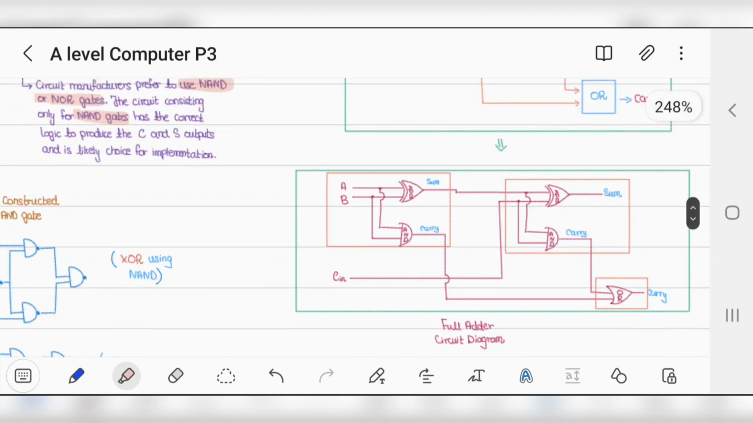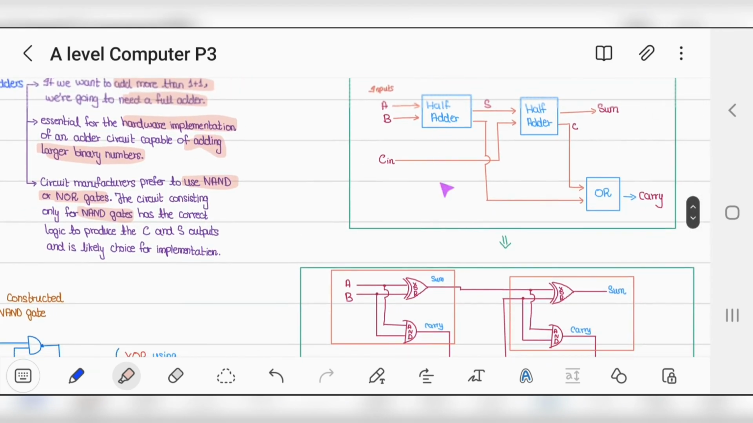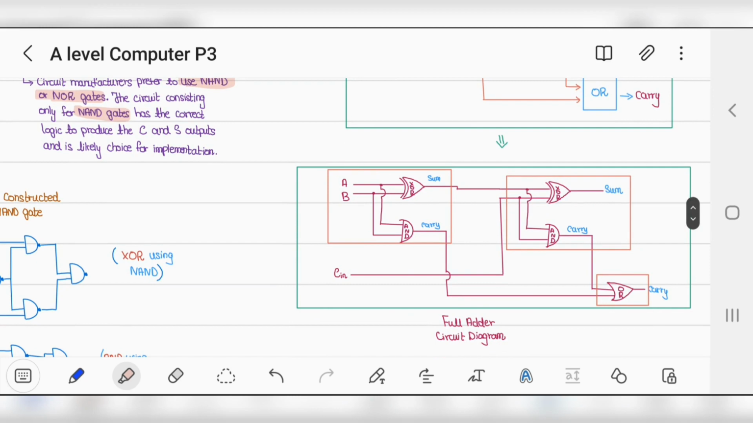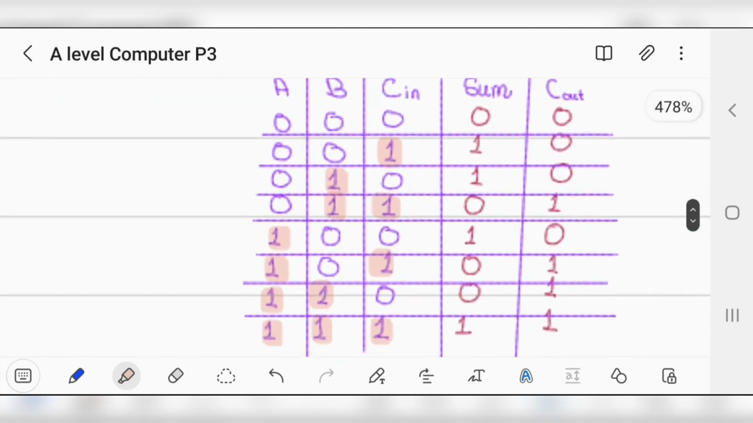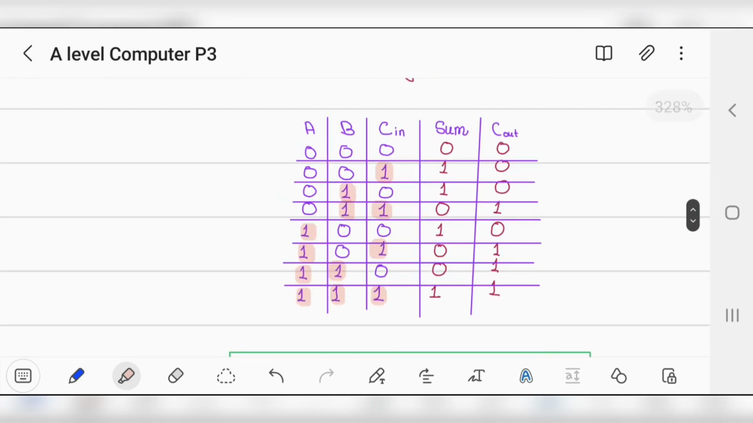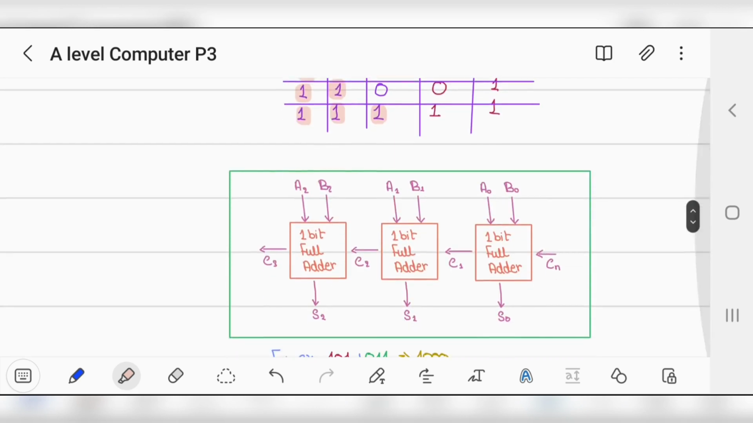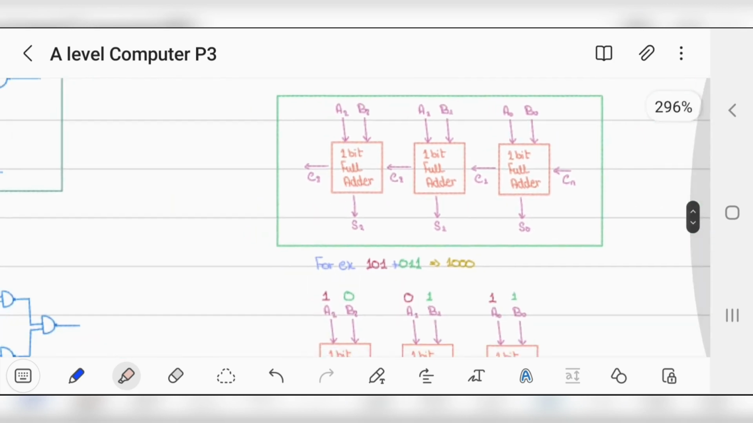This is the circuit diagram. So I have just replaced the circuit, then I have just put the circuit here. Half adder, everything is the same. Okay, so this is the full adder circuit diagram. This is the logic. So if you add 1, then you will get 1, add another 1, 1 plus 1, you get a carry. 1 plus 1 plus 1, you get both a sum and a carry.